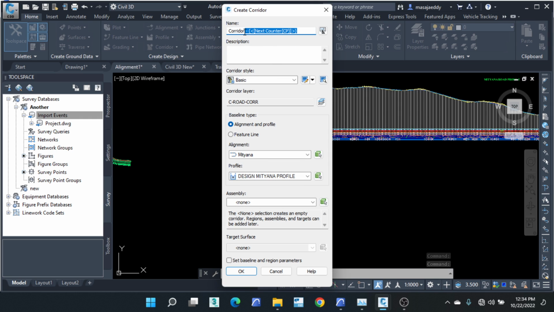You first need a corridor name. Then you have to choose an alignment that you're going to be designing the corridor on. Then you're supposed to choose a profile, right? But also you need an assembly. For now we don't have an assembly that we're supposed to be using. Does everyone know what an assembly is? If you don't know what an assembly is, please raise your hand.